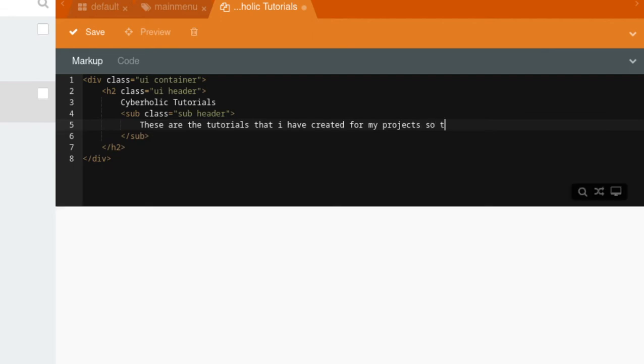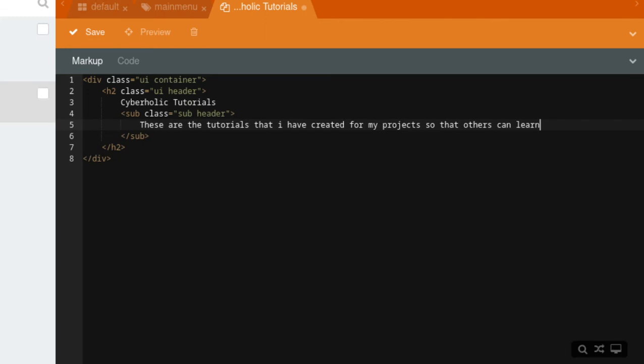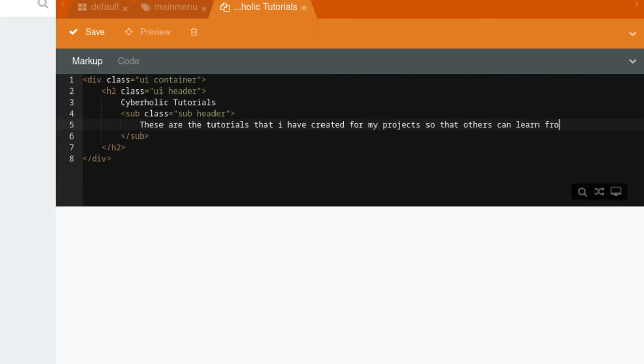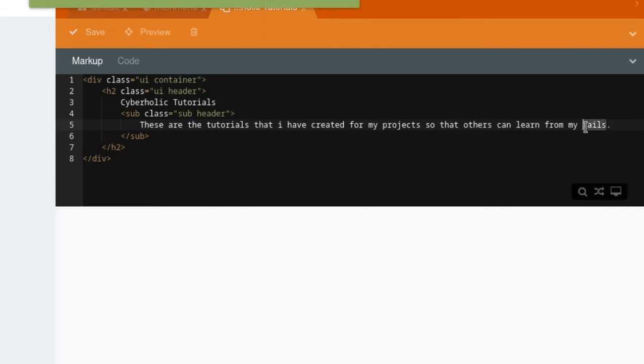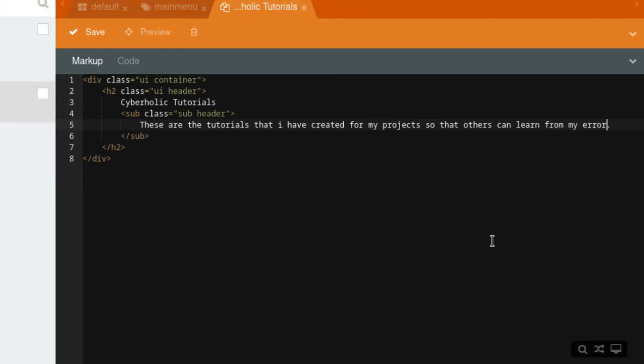So that others can learn. This is cool. It's like 5 frames per second with my Raspberry Pi, but hey, it works. So that others can learn from my fails. From my errors. I don't know if this is the correct English expression for it, but I'm going to call it from my errors.